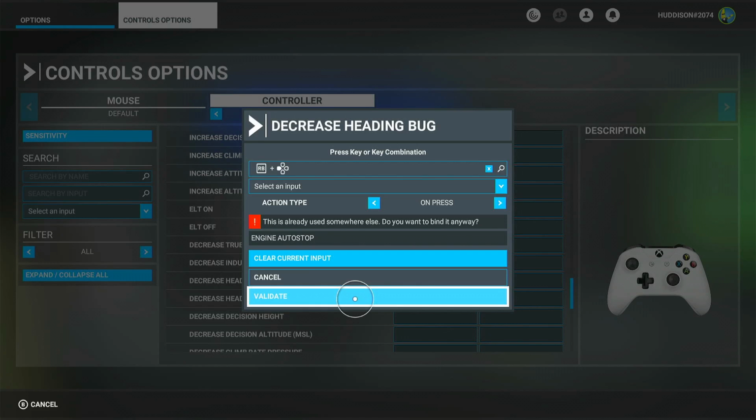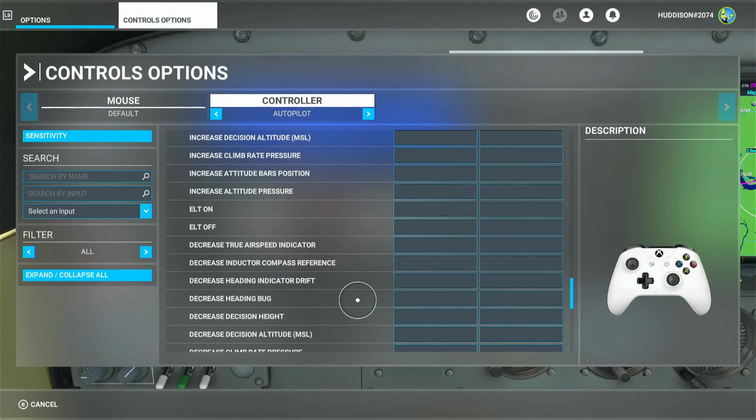But we can validate that. It will pause for a bit, as it does sometimes. Come on, validate. Oh, maybe I didn't press it. And apply and save. That's fine.